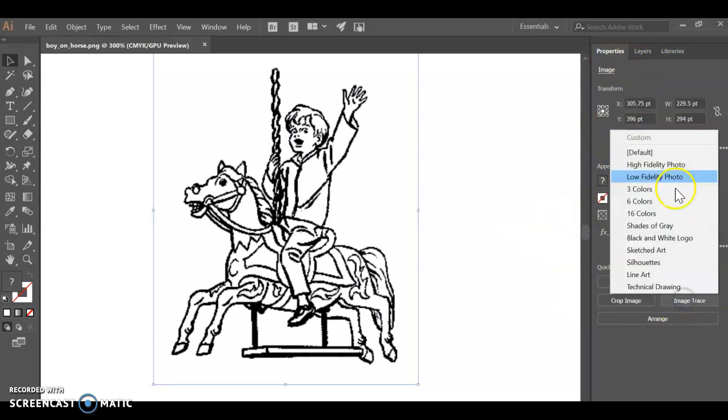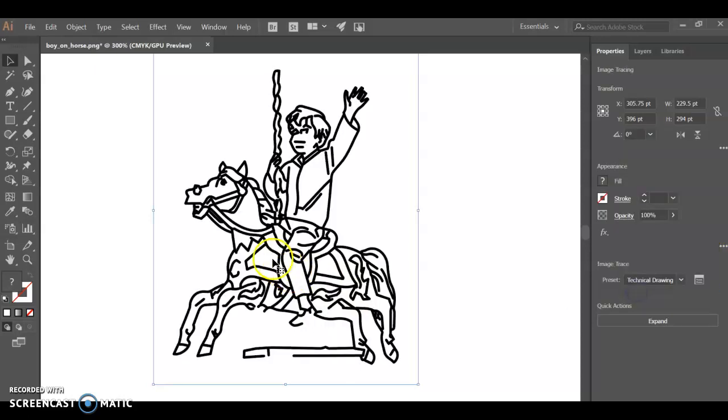When I click Image Trace, there are a lot of options. I'm going to tell you right out of the gate that High Fidelity Photo is your best option. That gives you the truest representation of this boy on the horse. Some of the other ones are less good. Let's take a look at Technical Drawing. See, that's not quite great.